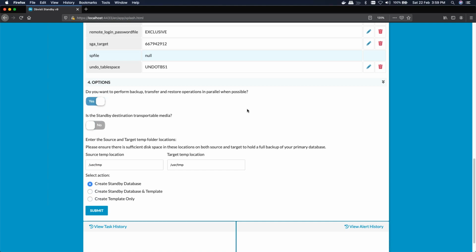For example, in a manual process, you take a backup, you transfer all those files, and then you start this process. But with Dbvisit, it will do this automatically, making sure that the database is available faster to the customers.